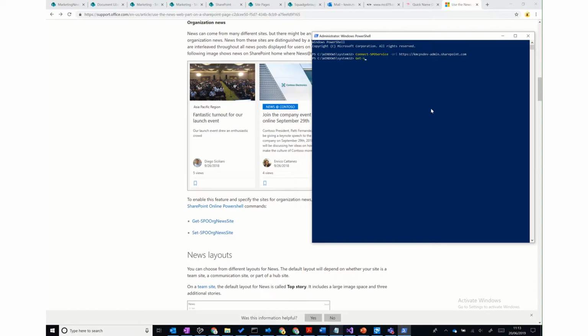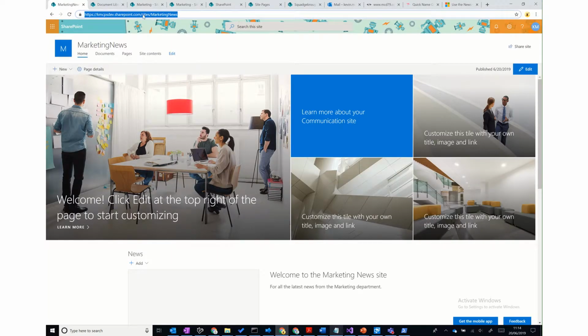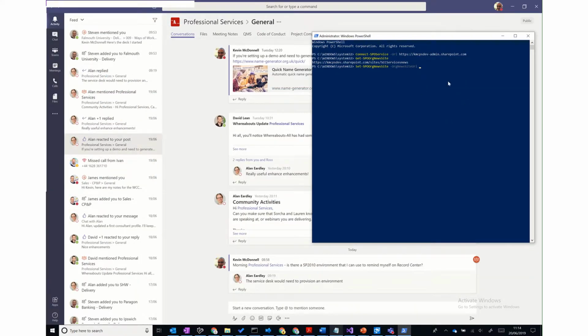And let's call just the Get SBO Org News site. So what you'll see here is any sites that you've specified that organisational news should come from. And you see I've already set up one site there. So let's add the current site. And again, it's just a set SBO org news site, org site URL. Let's copy and paste that to make sure I get it. So you can see we've just taken the full URL, just copying that, and we'll paste it.